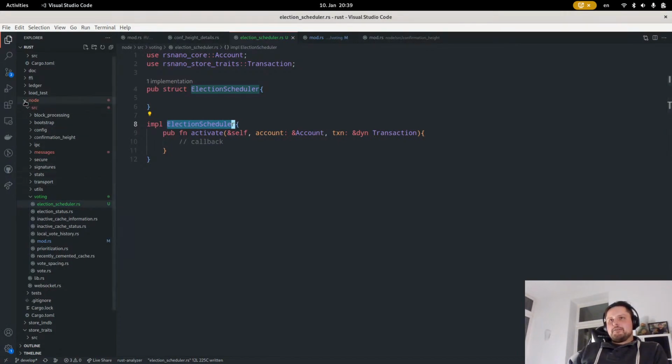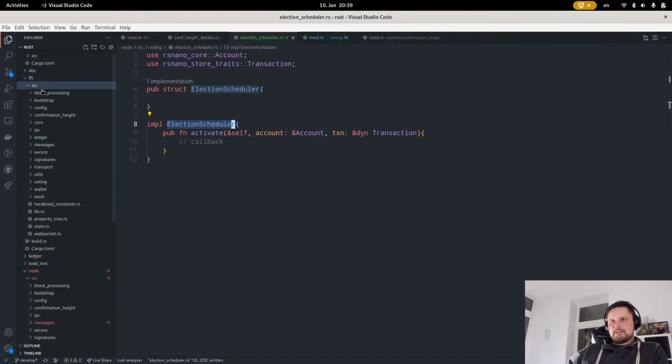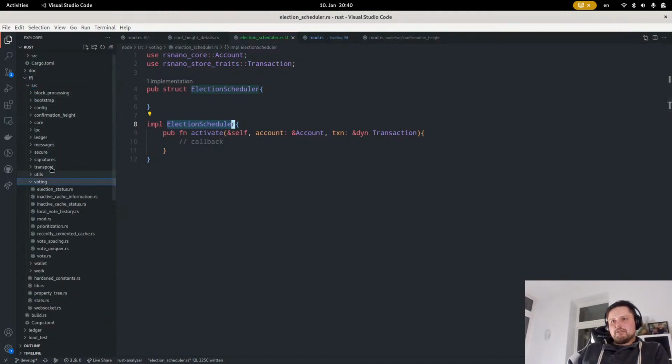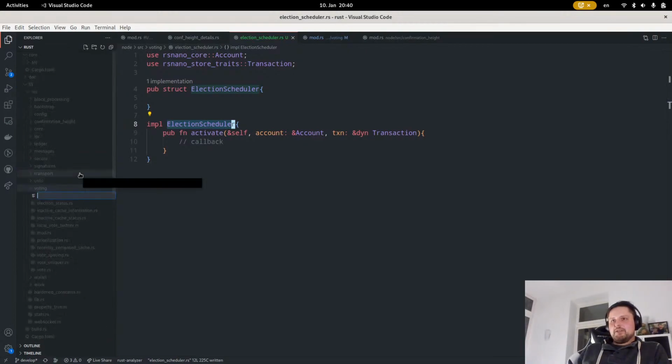So let's go to the FFI part. FFI stands for Foreign Function Interface. This is the C API that we use to connect C++ and Rust. And the modules in here are structured in the same way. So let's go to voting and let's add a new file. Okay. Thanks, Foss. So let's add an election scheduler here too.